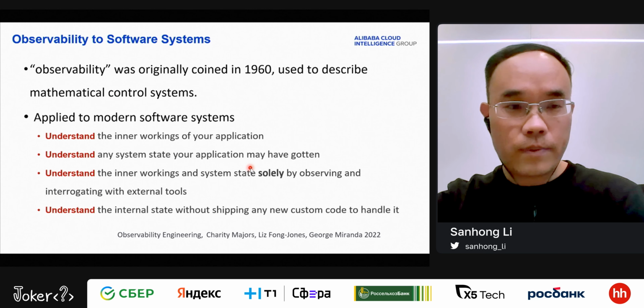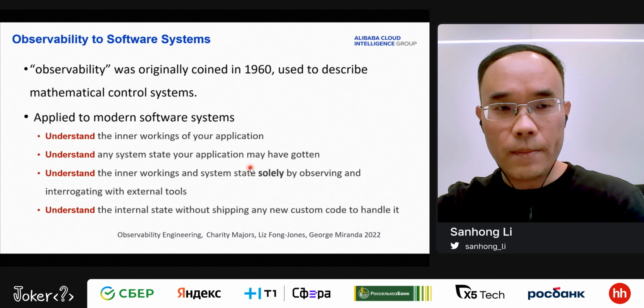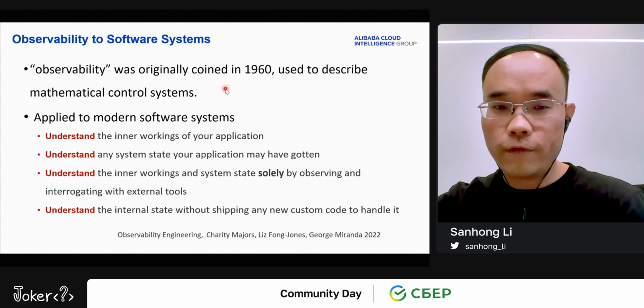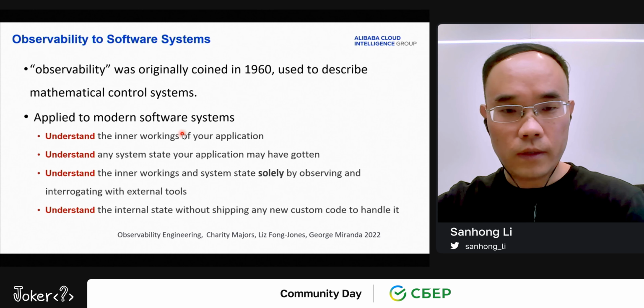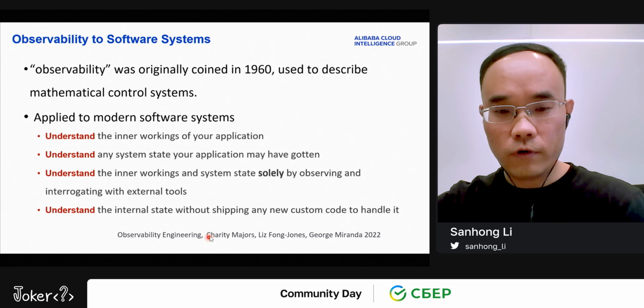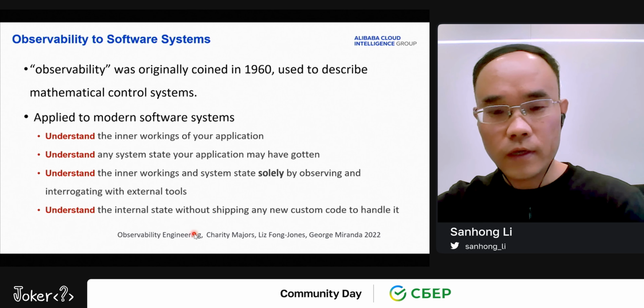Okay, this is the first part. Let's talk about the basics of observability. Actually, observability was originally coined in 1960, and this term was not used for a software system. After that, observability has been applied to modern software systems. Here is the definition of observability. I got the reference from this book, Observability Engineering. This is the title, and if you're interested, you can read it offline.